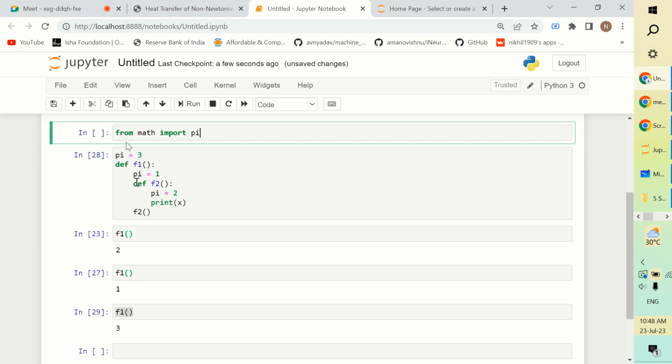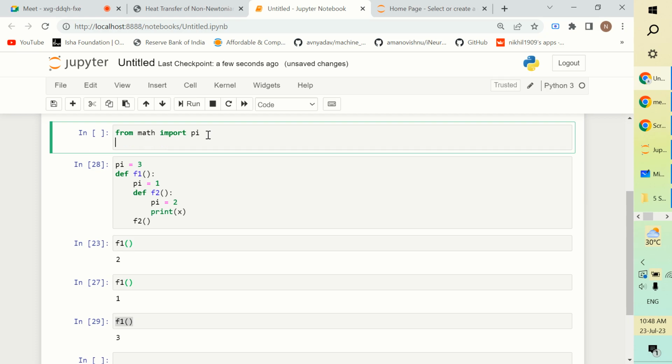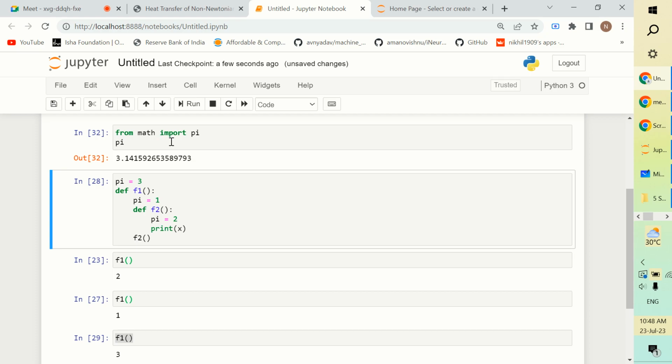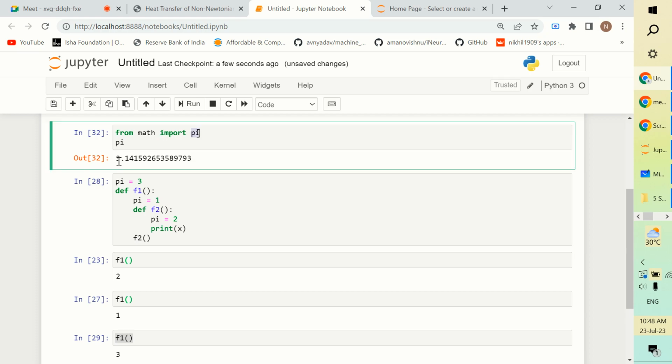Now see what I have done. From math I have imported pi. What is pi? Pi is that 3.14 value only. So if I run this, you can see that from math I have imported pi and I have printed pi, and this pi value is 3.14.